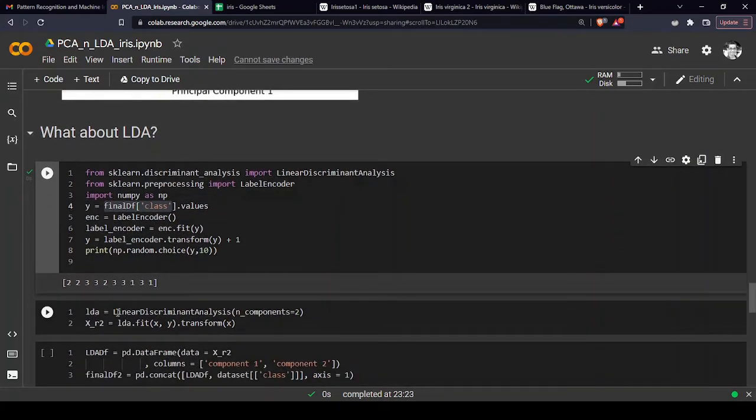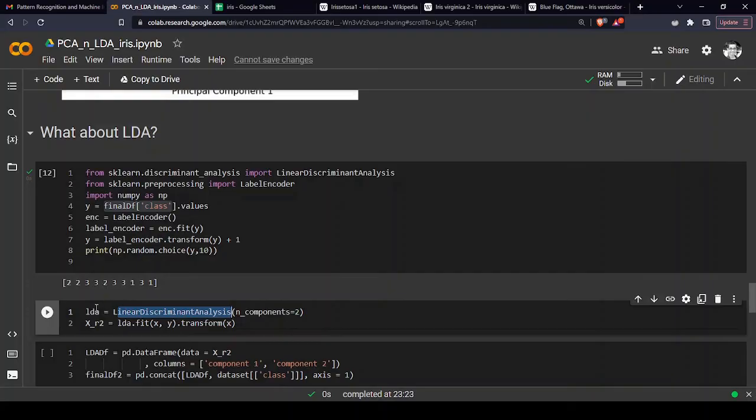Here we are printing 10 random values from this y variable. Next we are constructing a linear discriminant analysis object. We are passing n_components as 2 because we'll be projecting into a 2-dimensional space. After that we are calling fit, so LDA fit x comma y. It will fit on this x data set, and y is the label of the points in x. Then we are transforming. This transform will get us the components of the points in the 2D space. So let me just run this cell.